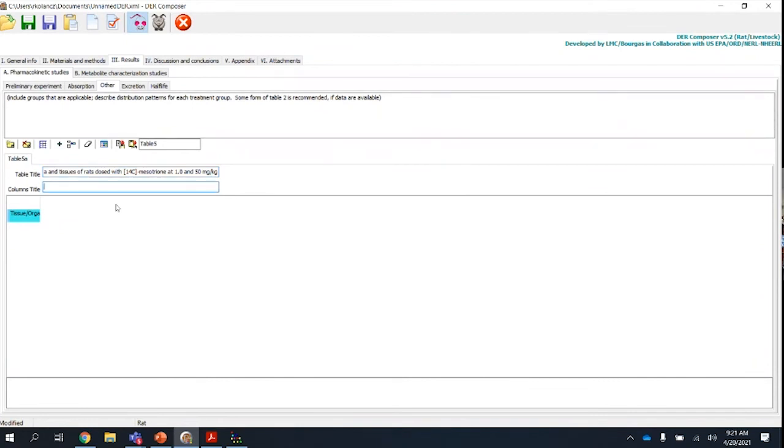Column title, as I mentioned before, most of these studies relate back to a percentage of radioactive dose at administration.